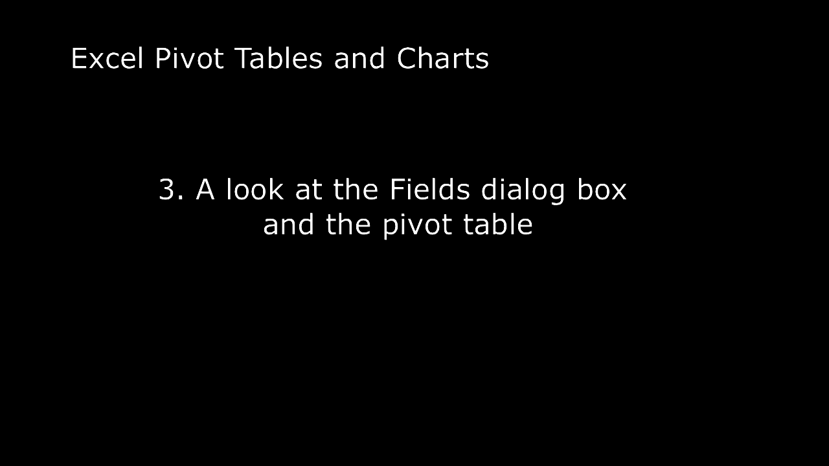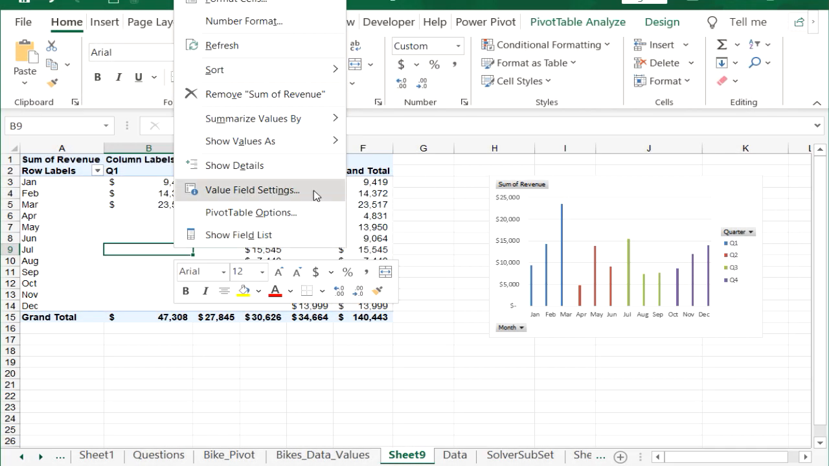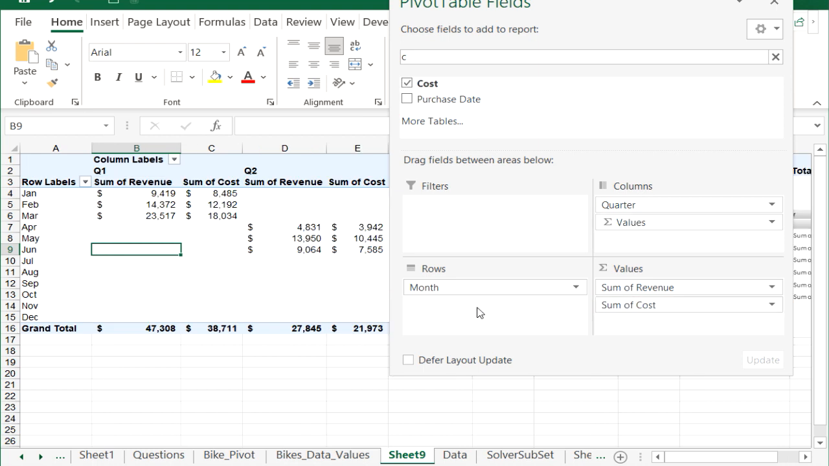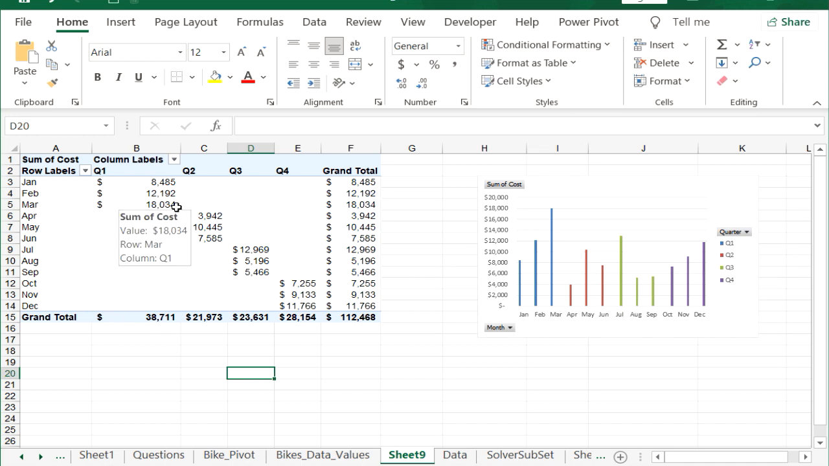A look at the Fields dialog box and the pivot table. Place the cursor anywhere inside the pivot table and right-click the mouse, select Show Field List to access the dialog box. I begin by dragging cost into Sum of Value region. Next, I drag revenue back into the available list. This leaves me with a pivot table of cost by month, or quarter.